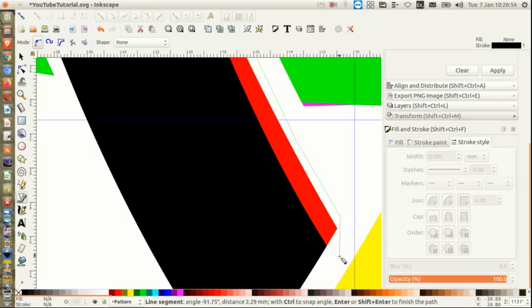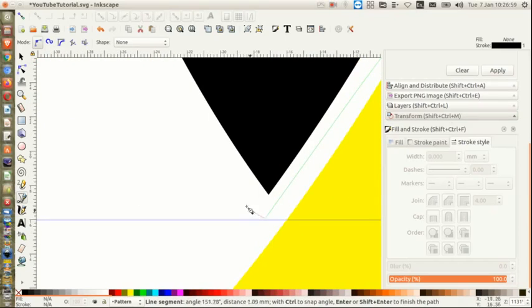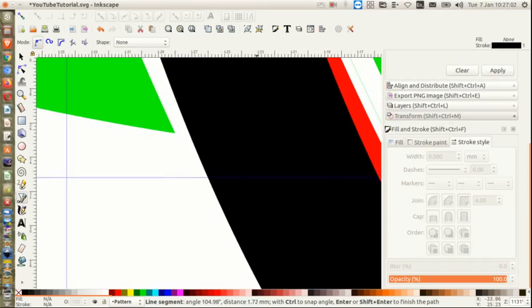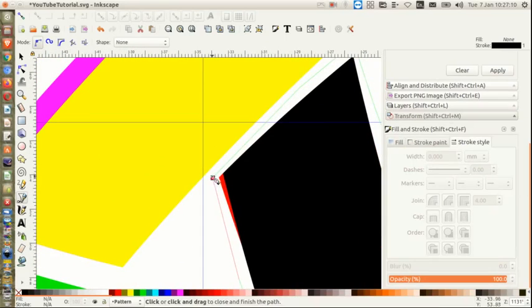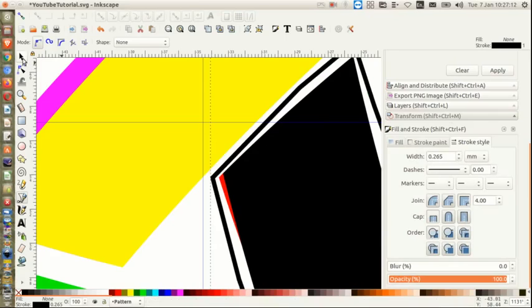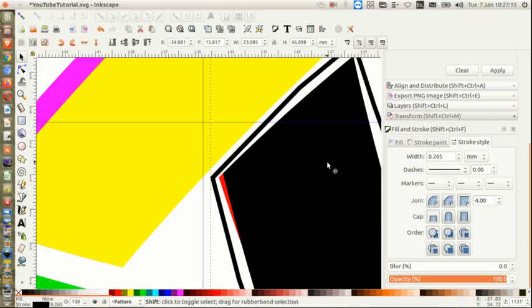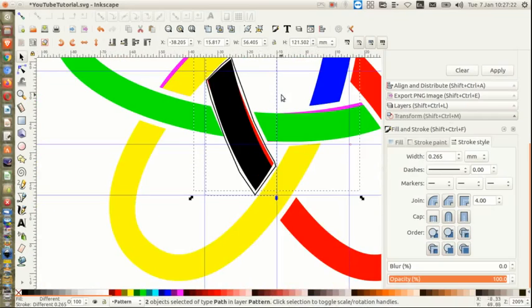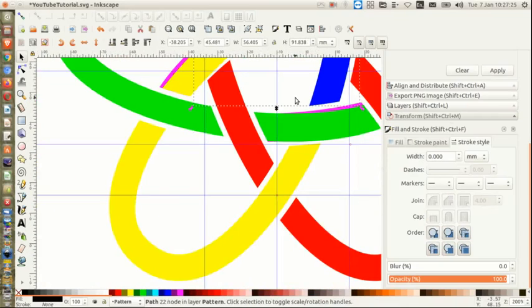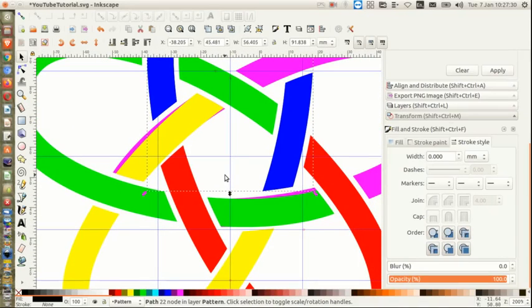Just made a mistake there, just caught the red, which I don't want to do. I want to keep the red. Back to the beginning, get the select, hold the shift key down to select the black, and just do control minus, and that part looks okay there.